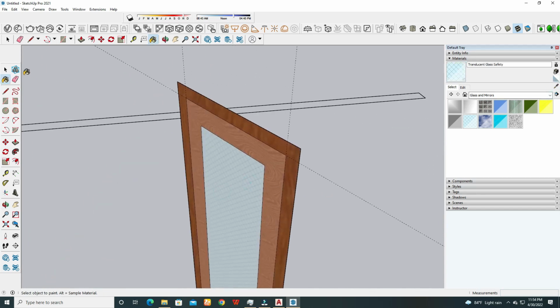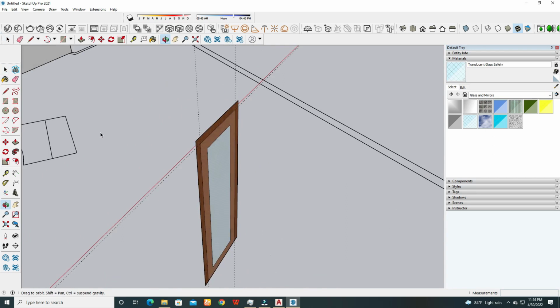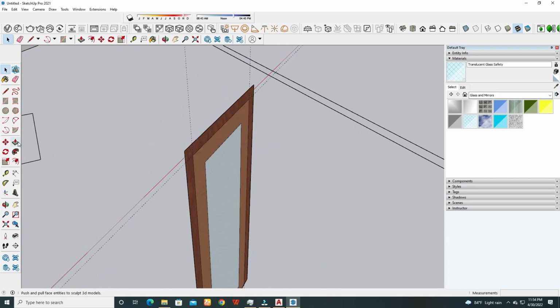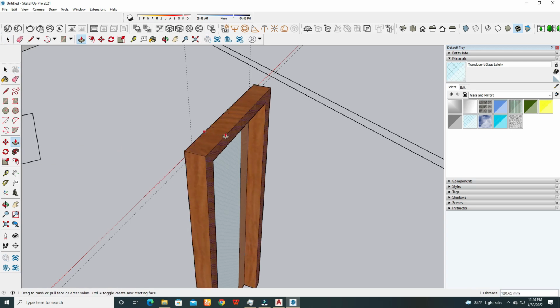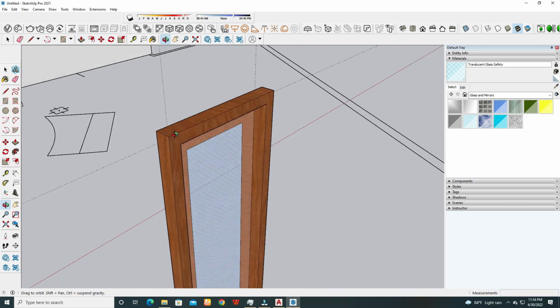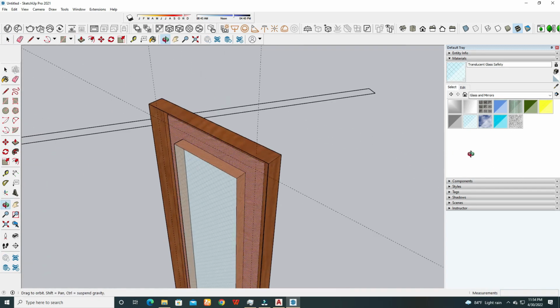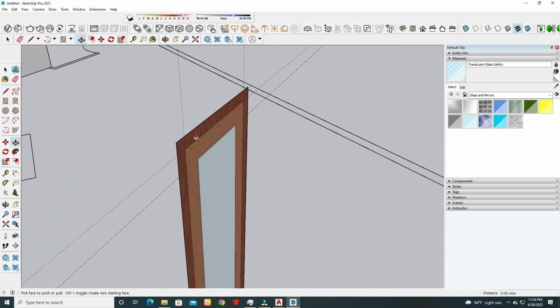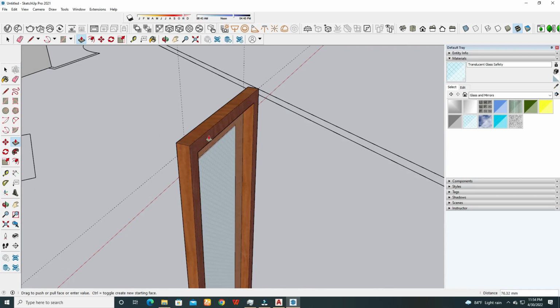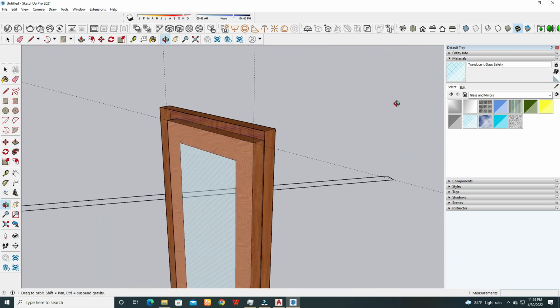Now we can just click on the face that we want to push pull, then push it as you want, and type the amount you want. I want here 100, and just enter. Here we want, okay, I did something bad. Control Z to go back. While we were push pulling, I forgot to press control.